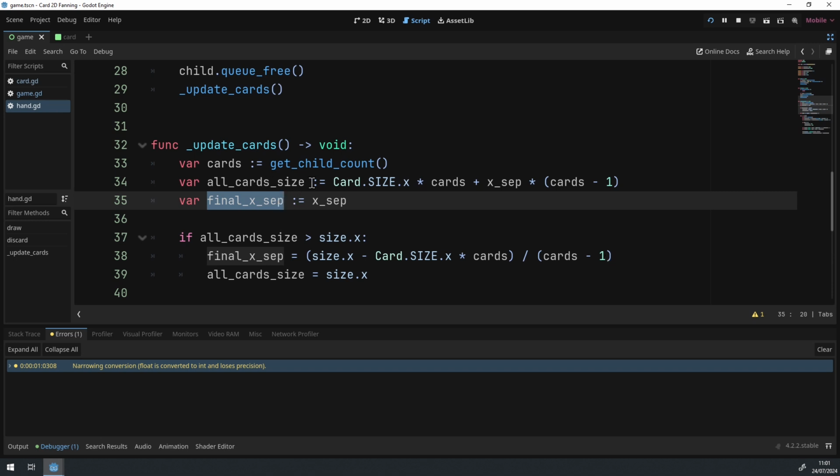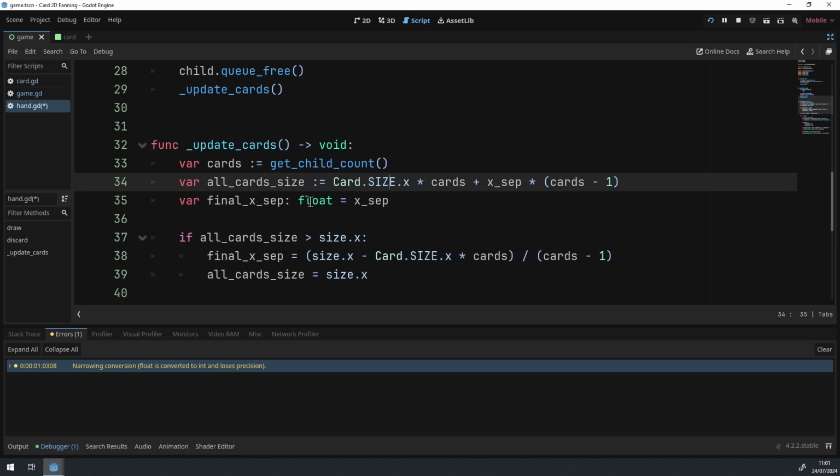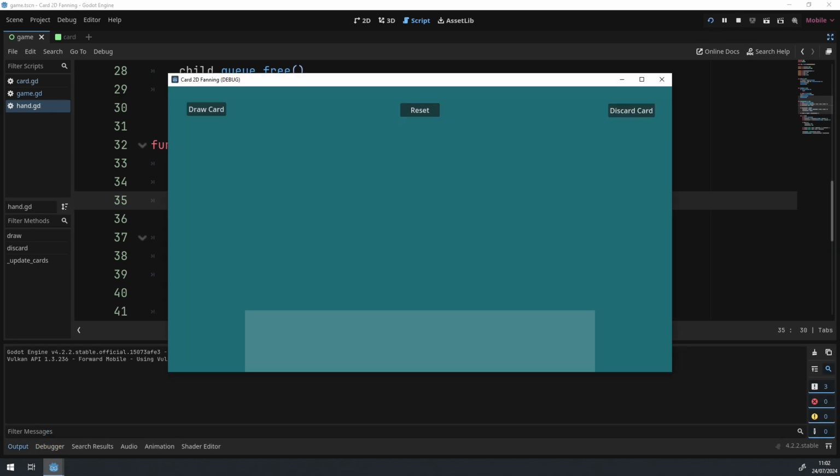So it's fine to leave this as an integer, but if you're bothered by warnings, you can actually change this to a float. It's just assigning this as a float variable. We just have to specifically say that this is a float variable or convert xsep to a float before assigning it. And with this change, if we run the project again, that warning message should disappear. So I just quickly wanted to point this out. If you don't like warning messages, you can get rid of this, right?